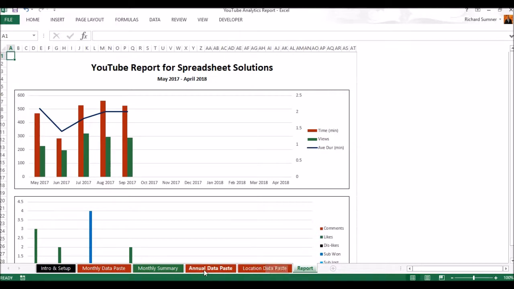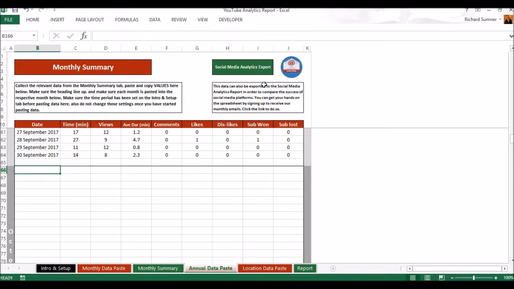The last thing that you can do is, if you go to the annual database and download the social media analytics report, by copying and pasting this data across to the other spreadsheet, pasting values again, remember, not normal paste, you can actually bring in the YouTube data into that other spreadsheet, which will then help you to compare YouTube, LinkedIn, Facebook, Twitter, and Google Analytics, which could be quite valuable to you.